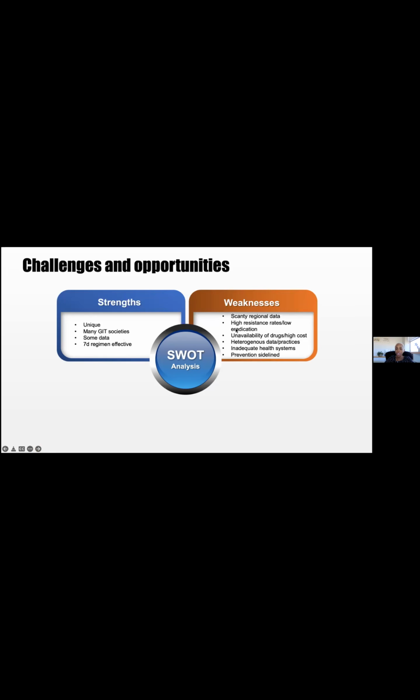The weaknesses is that yes, there's data, but it is scanty. It is differential depending on the region. There's high resistance rates, as I've shown you. There's issues of affordability of drugs, availability of drugs. There's no question that there are heterogeneous practices. So some people believe that if you find H. pylori, you should treat it even in a patient who's asymptomatic. And then there are others who do not believe that H. pylori in fact causes gastritis or inflammation, and therefore they don't treat it. So across the board, I think even we as medical practitioners are doing different things.